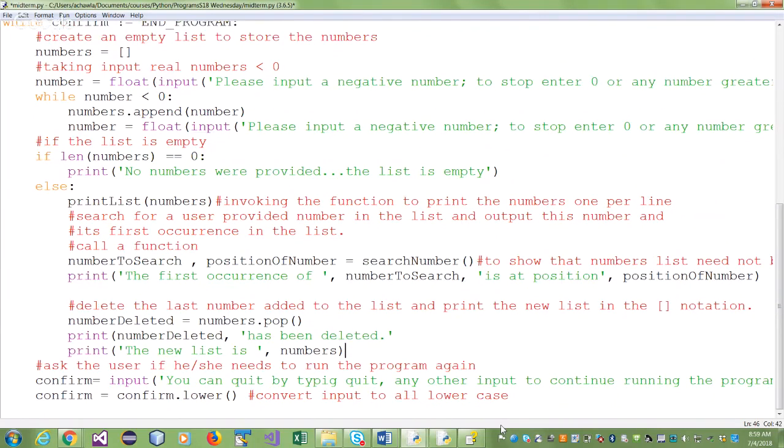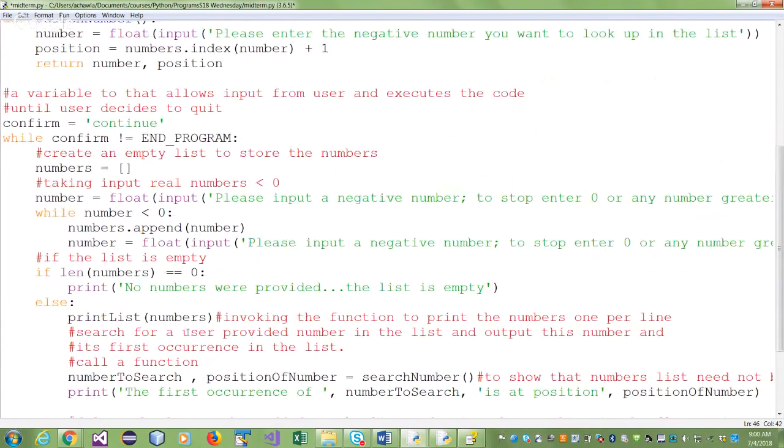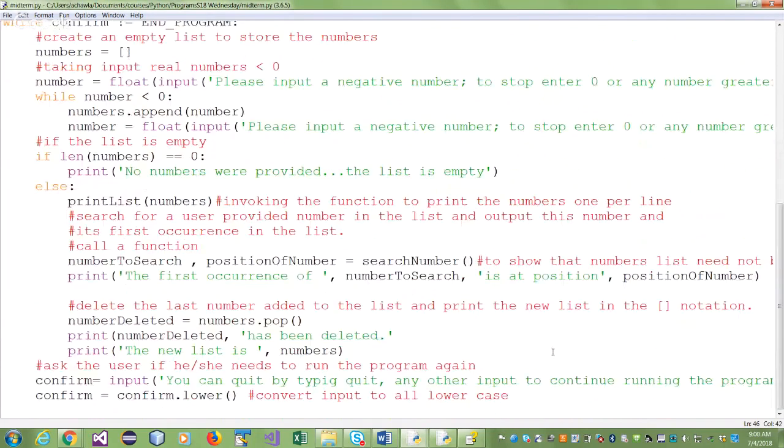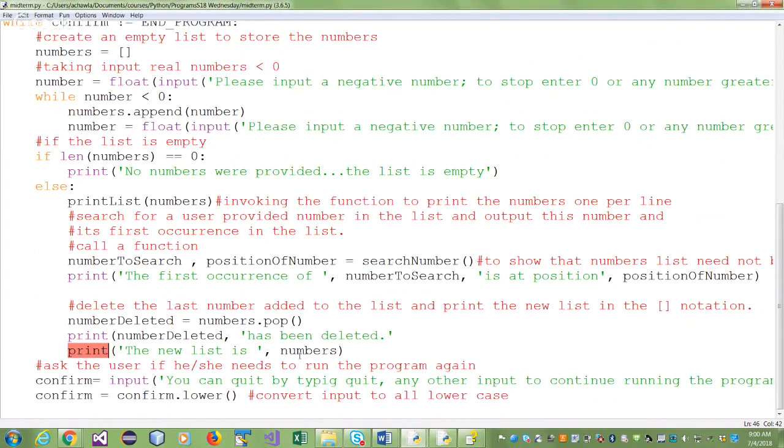So we are asking the user again. So this was in the else, this is in the while, and we are good to go. Hopefully, let's save it. Let's now look at our errors, and then if something is wrong, we will know. Right? So let's run it. Invalid syntax right at line 1, because I forgot my brackets here. Okay, let's try it again.